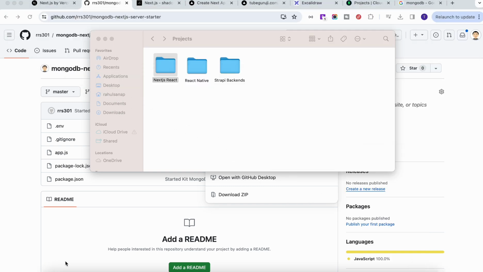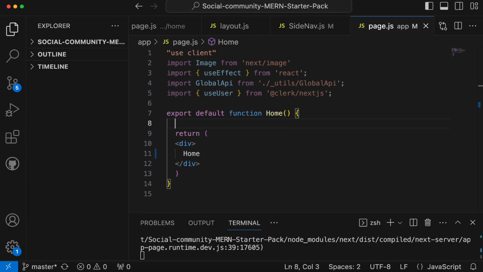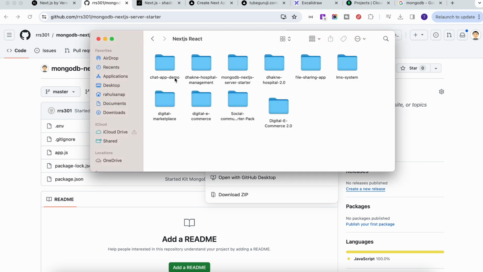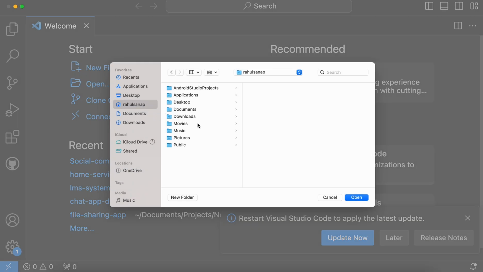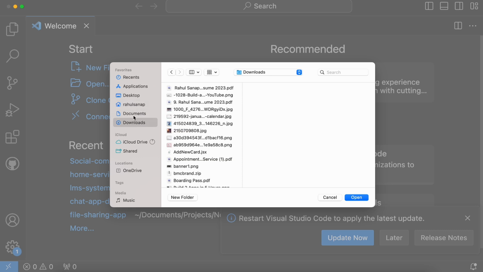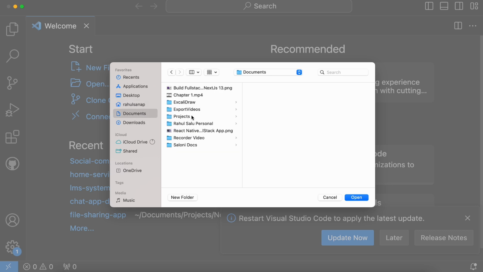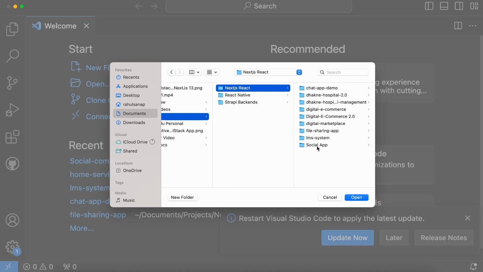Let me close this VS Code first. If you remember, we have this starter pack for the MongoDB server and the social app. I will create a new folder called social app, and inside it I will put both folders, one for our application and one for our server. Now go to VS Code, open the folder, and locate the folder we just created, which is inside Documents in my case.